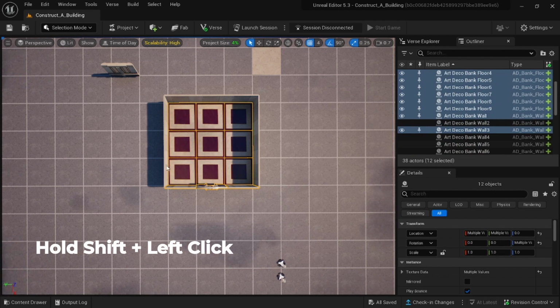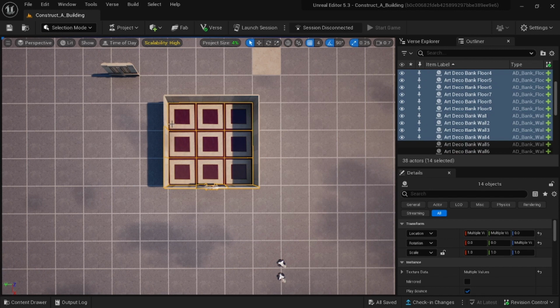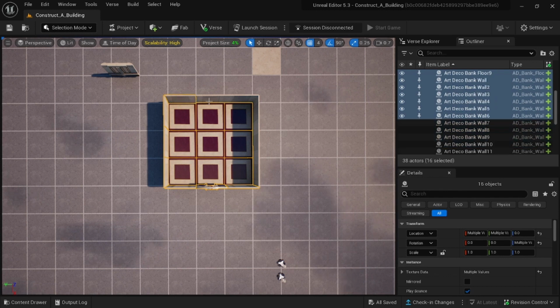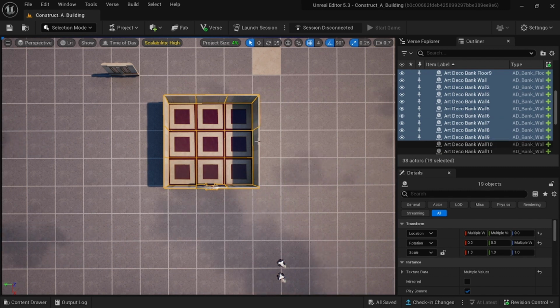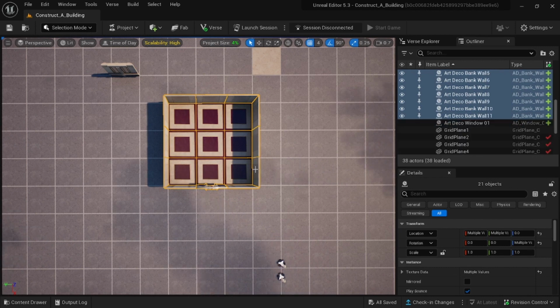Each clicked asset will be outlined in orange. The outlines give good visual feedback about which assets have already been selected and which ones have not. Since we are trying to duplicate the entire first floor, hold the Shift key and click every asset on the first floor, the walls, the door, and the floor, one after the other until they are all outlined in orange.